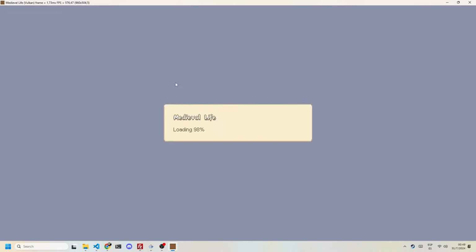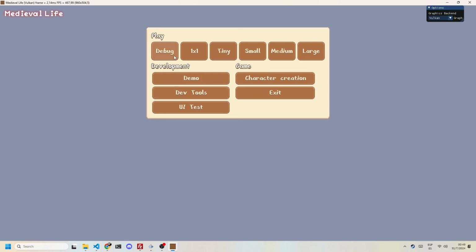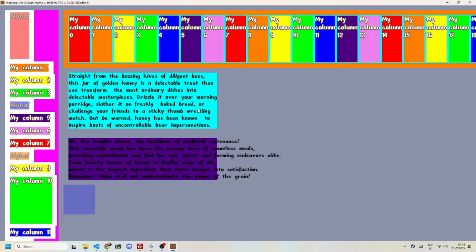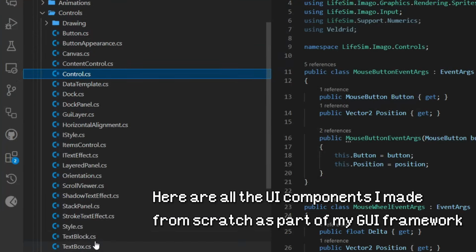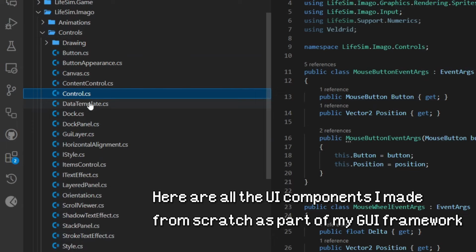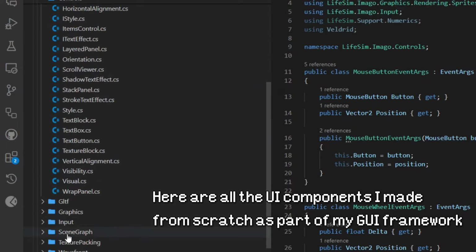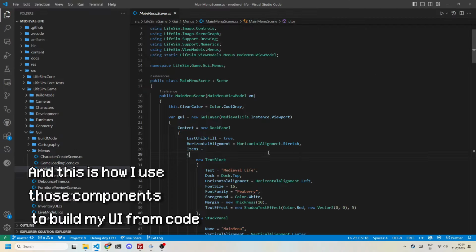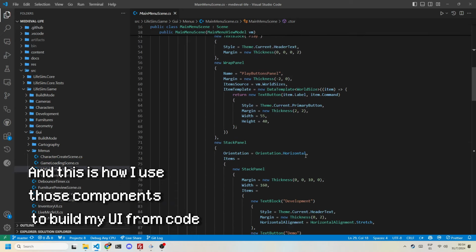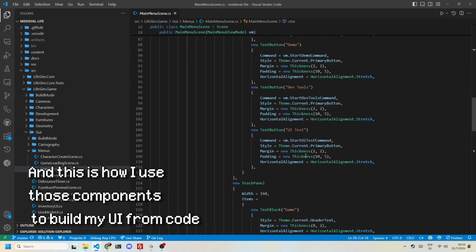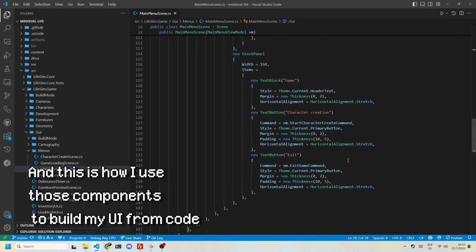First up, I made a simple work in progress main menu. Now, it might not look like much right now, but what's exciting is that it's built on a brand new GUI system that I created from scratch. I took inspiration from other UI systems like WPF. Basically, I made a lot of components that I can use to build the UI for the game. The system is responsive and flexible, so I can easily add new features and improve the user experience.